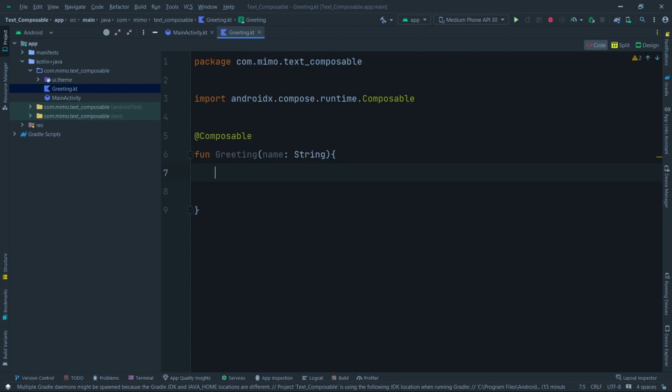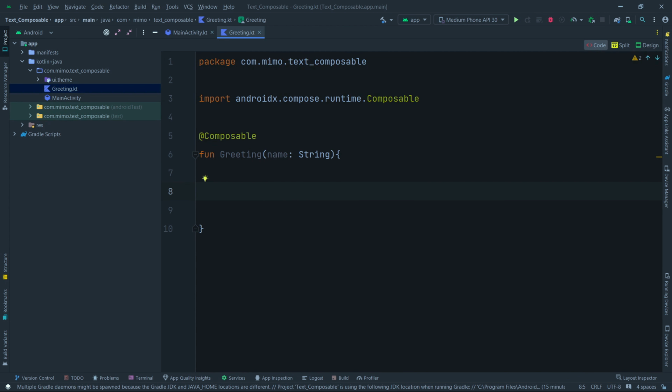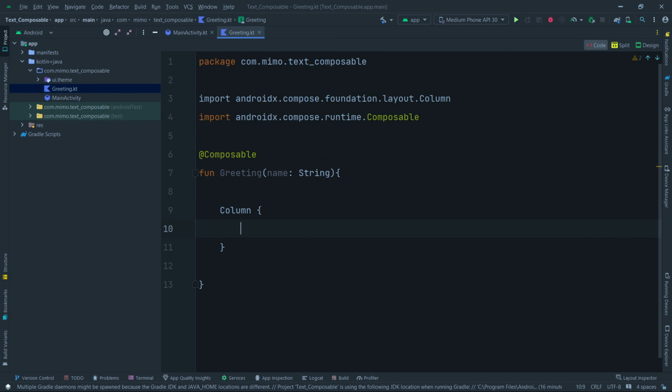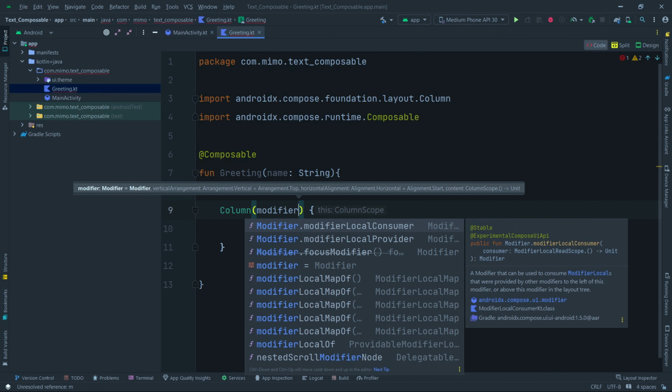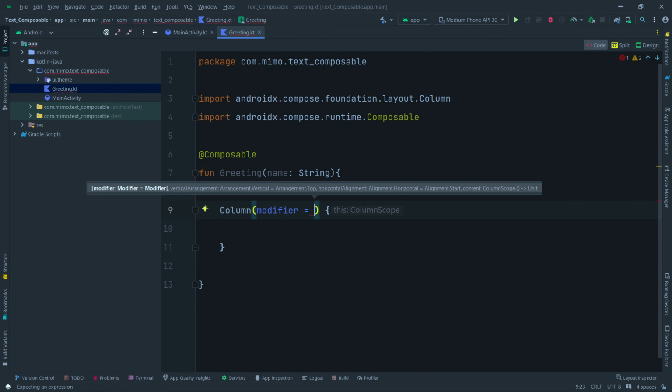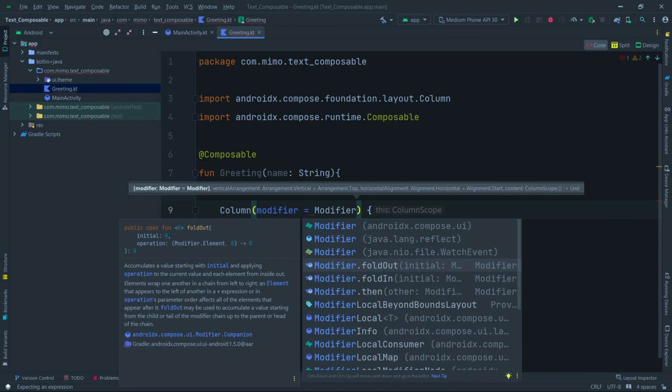Now the next thing will be that for now we come down to this greeting and we focus on our text. And for that, because we'll also be jumping into the project directly, we can directly use a column first. And in this column, we'll basically be having a few things like a modifier. So modifier, you can say modifier equals Modifier. Now, what is modifier? So modifier actually helps us to define the size, the alignment, and all of that.